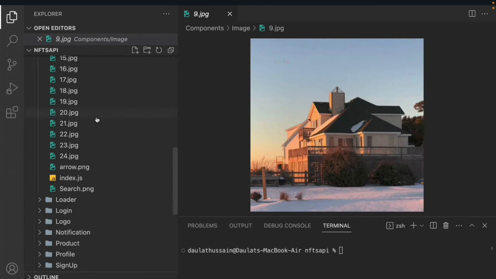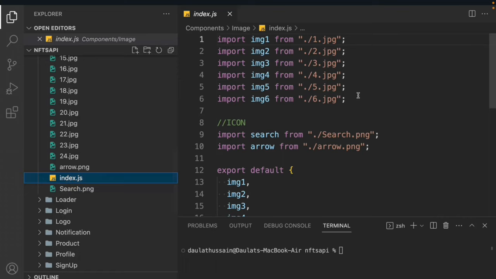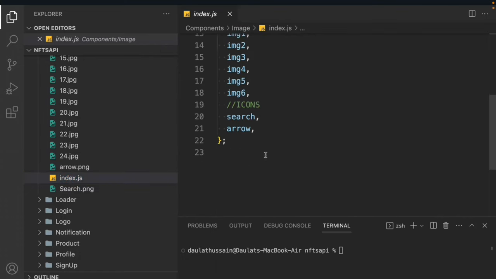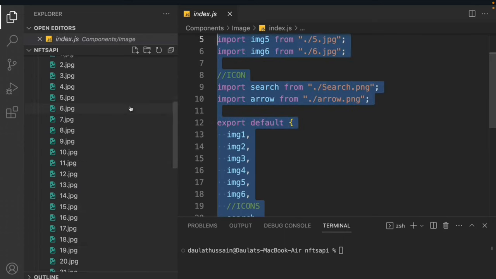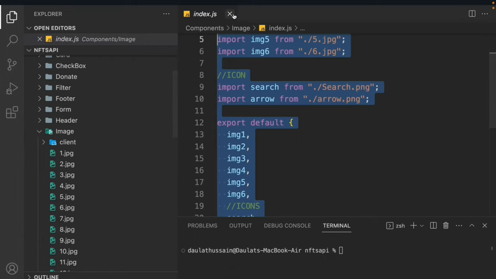And you will notice here that we have this arrow. This is the image we're going to use in our filter, and we have this search icon. So these are the two icons, and we have imported all of them here in the index.js. So the same structure I'm following here. We have imported all the images here, and we're going to export them from here so we can utilize them in our project. So that's the image folder, close this one.